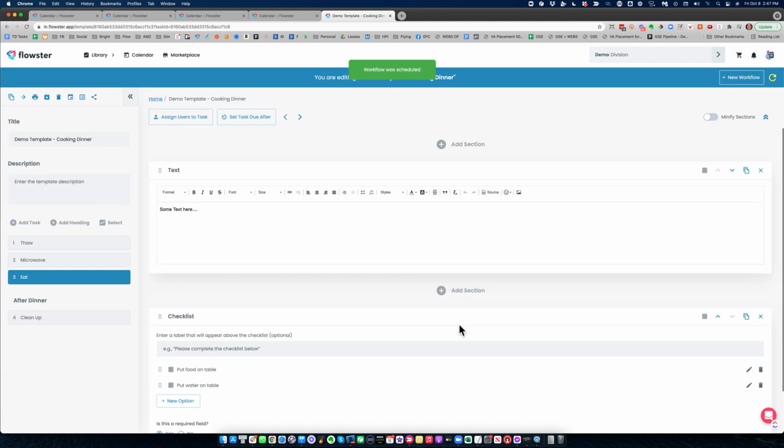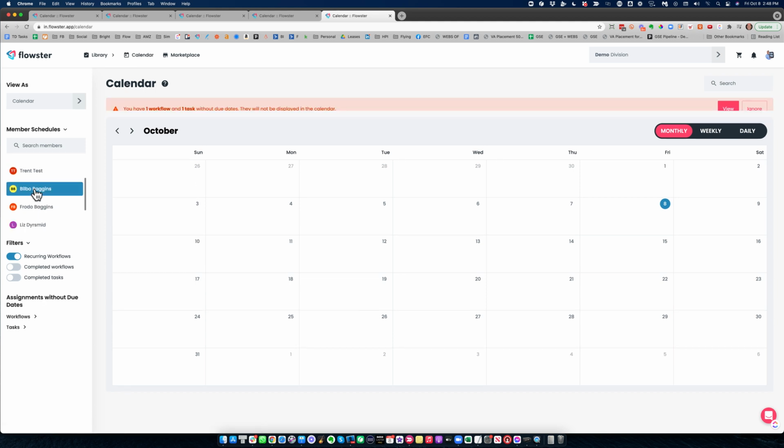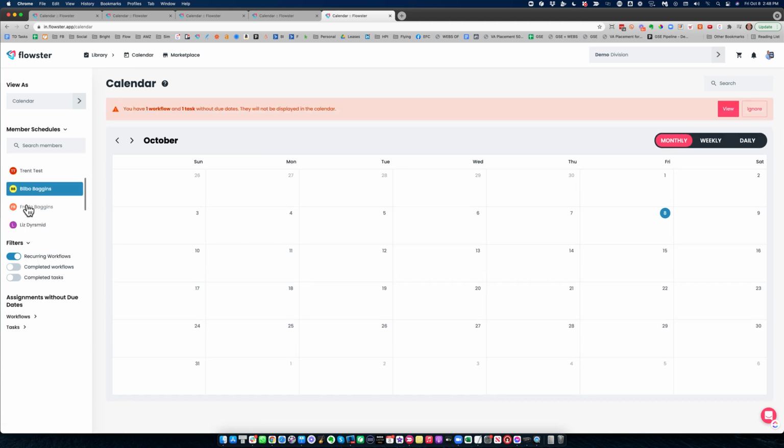So now for the next 3 Saturdays at the time that we specified, Flowster is going to automatically run this workflow and assign it to, I think we chose Bilbo or Frodo, one of the Baggins brothers, and it's going to show up on their calendar every single time. So now just to verify that, you can hop over, have a look at Bilbo's calendar, and maybe it was Frodo that I assigned it to. There we go. Dinner workflow. Frodo. There, there, and there.